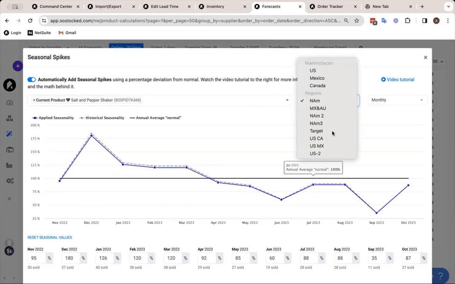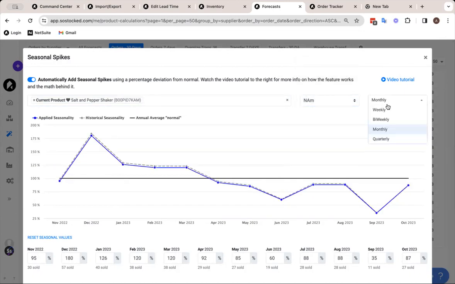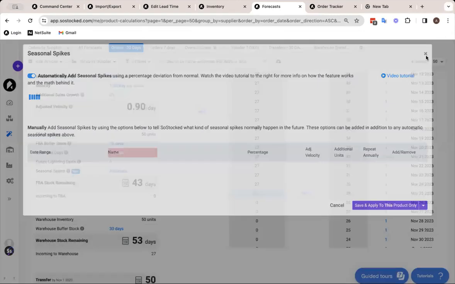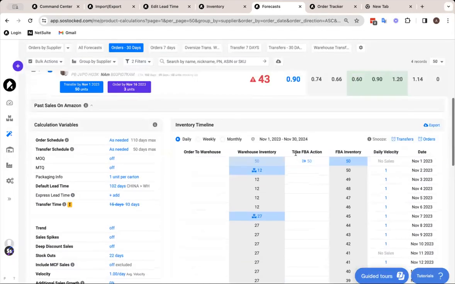You can also copy the seasonality from another product if you want, and from other marketplaces as well. And you can view these weekly, bi-weekly, monthly, or quarterly. All right. And then I will show you the inventory timeline here on the right.